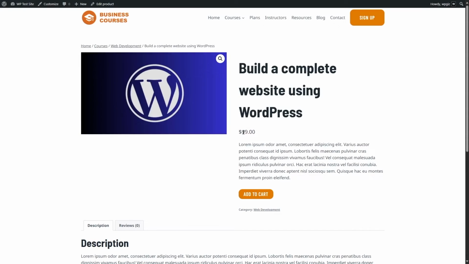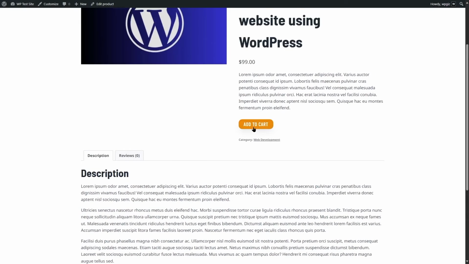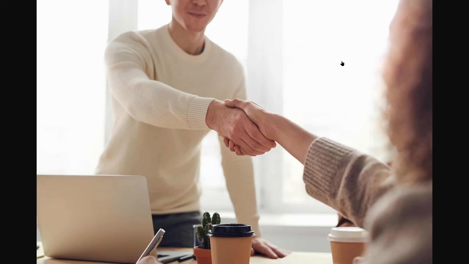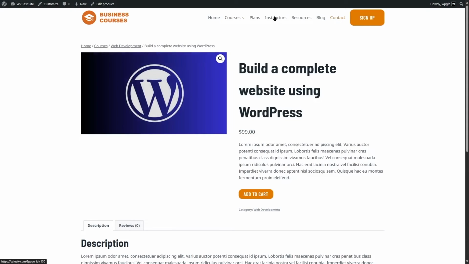Here's the price. Your students can add this to the cart. The description is over here. And once they add it to cart, it's going to be added to the cart. Now, if we click on continue shopping, now it's showing us this image because there's no cart page created over here. So we're going to actually create a cart page. So let's go ahead and go back. So no need to worry. We have to create a cart page and add it to our menu.